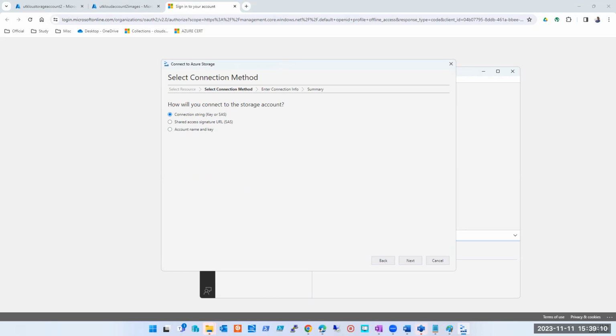Now this is very important, guys. It is asked a lot in interviews too. Key and SAS access. Your storage account can be accessed via two methods. One is key access and the other one is SAS access, key or SAS access. Okay, these are the two methods. What is the difference between them? I'll show it to you.